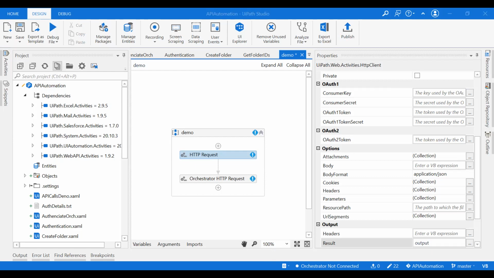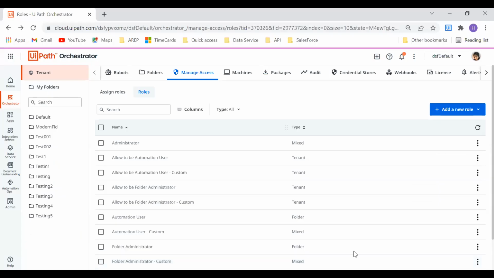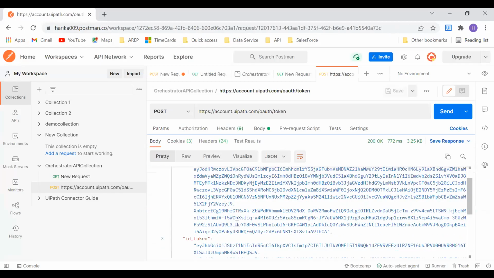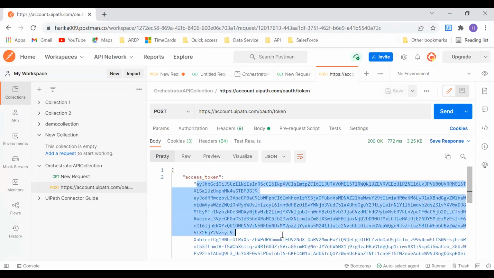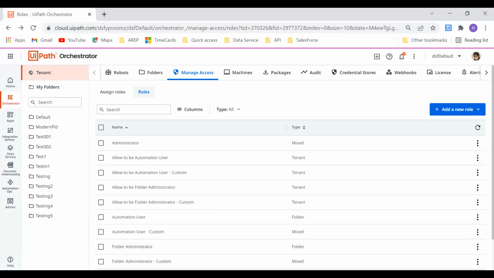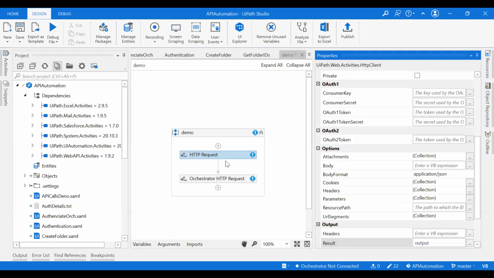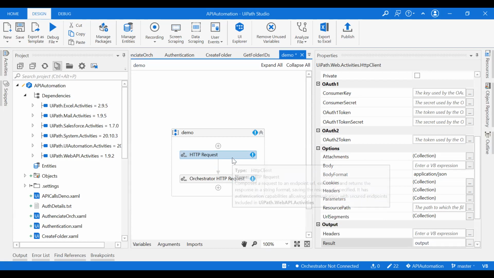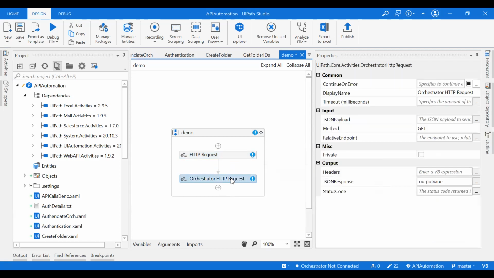Let me go to the Postman. Okay, so if you see here, this is the access token that I got from Postman. I will be using this particular access token to establish, or authenticate, that particular orchestrator. That's how we can make sure the robot is able to access that particular orchestrator. So that's about HTTP request and orchestrator HTTP request.